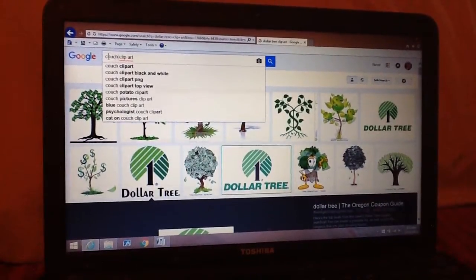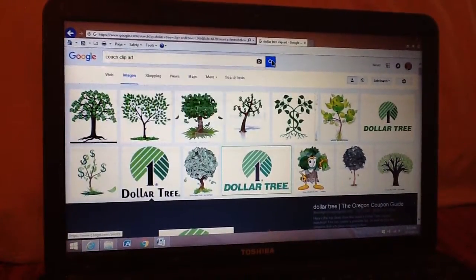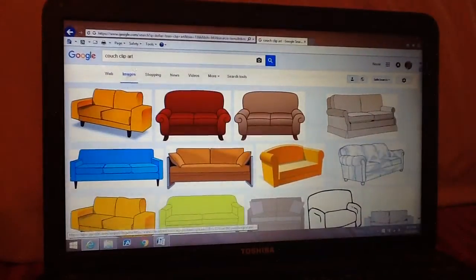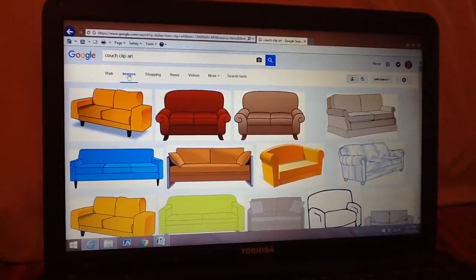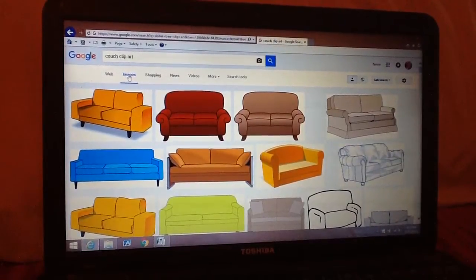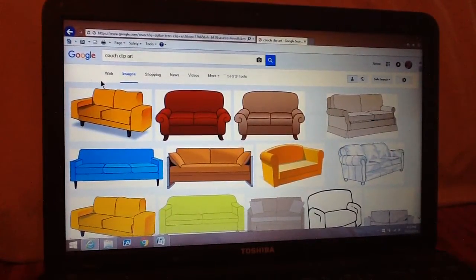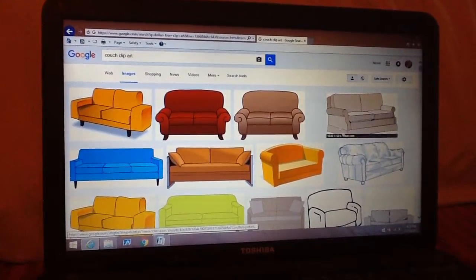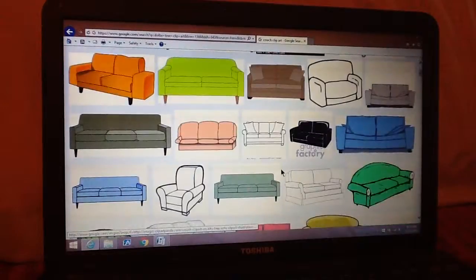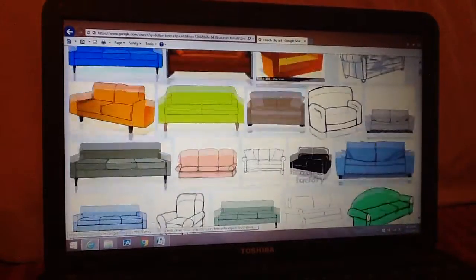So couch clip art, let's see what we find there. So we click on that. We're still on images here, because we want a photo. You know, we want clip art. We don't want web things about couches. Then I just click on whatever photo looks like my couch, or any couch, or whatever you want.